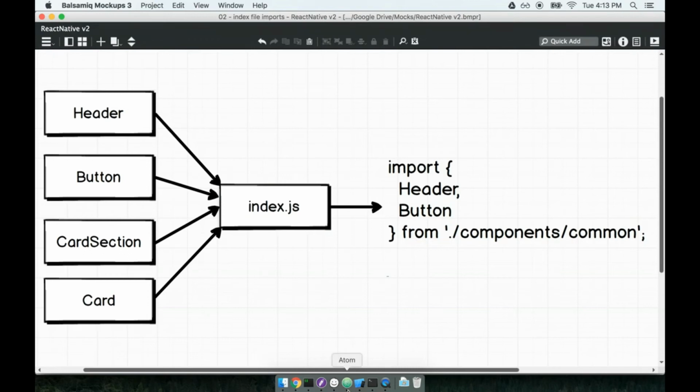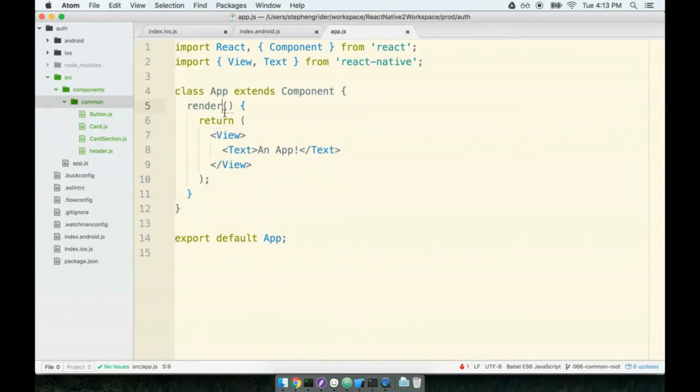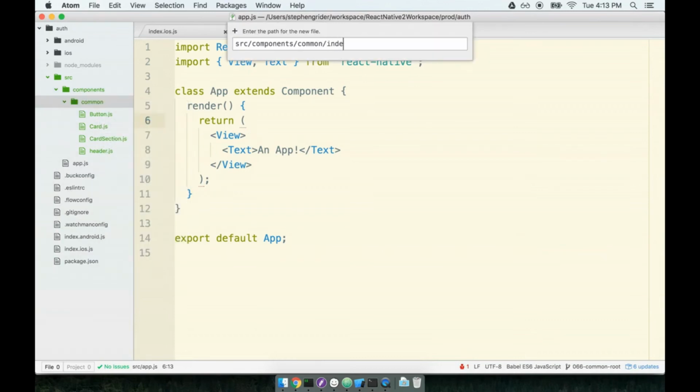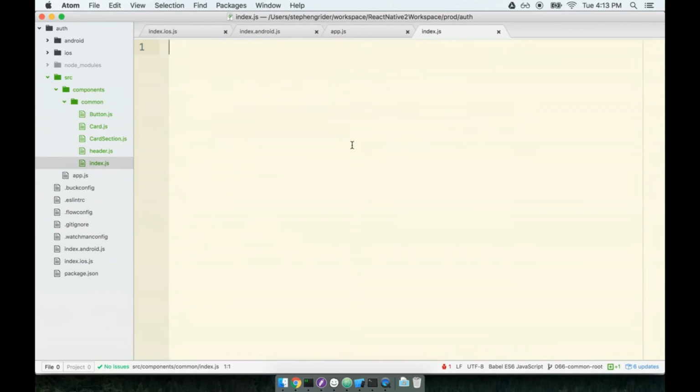Okay, so let's give this a shot. It really shouldn't be too bad. In my common folder, I'm going to make a new file called index.js. Then inside of here, we are going to import and export each of these other components in just a single line. So we're going to use a little bit of a trick to do that.